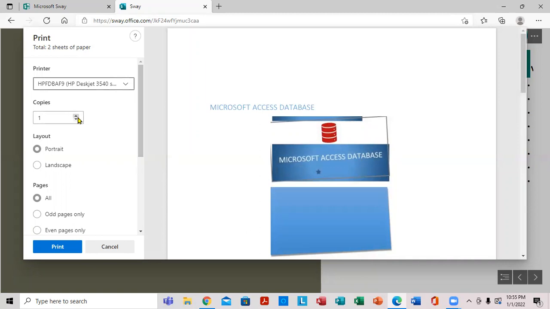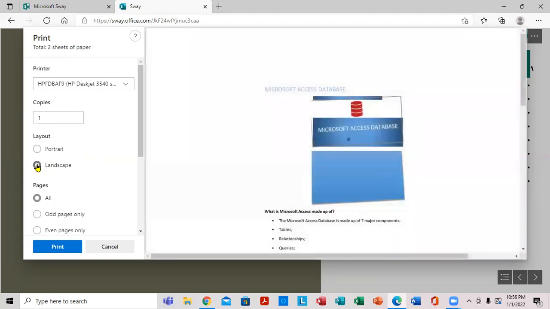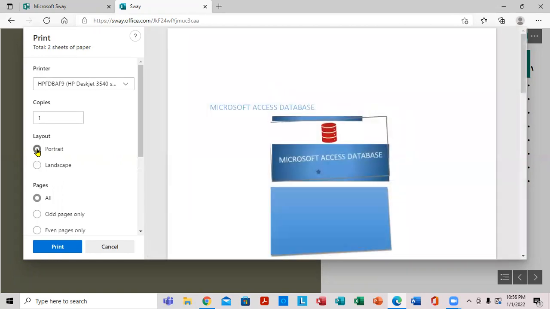For the number of copies, you can come right here and select the number of copies. Just the same right here, you can choose landscape or portrait. If you notice, the document is presently on portrait. And if I come right here and click on landscape, you notice the document changes. We'll go back again and click on portrait, and it changes.